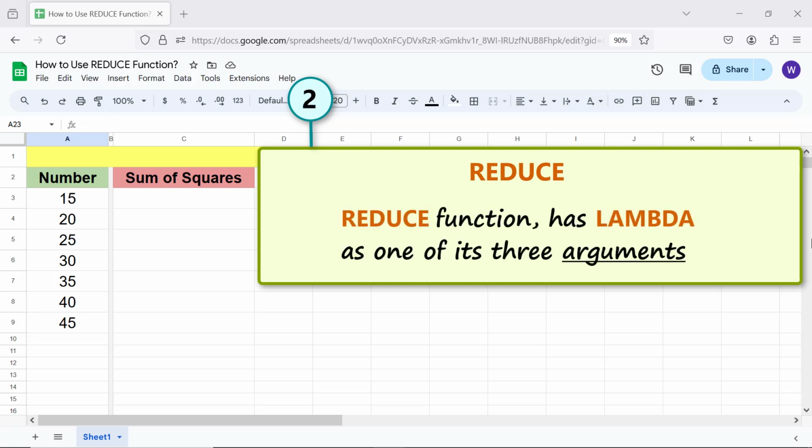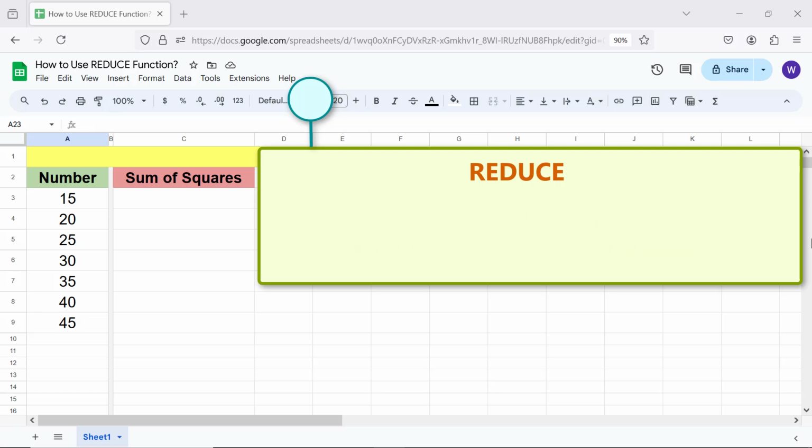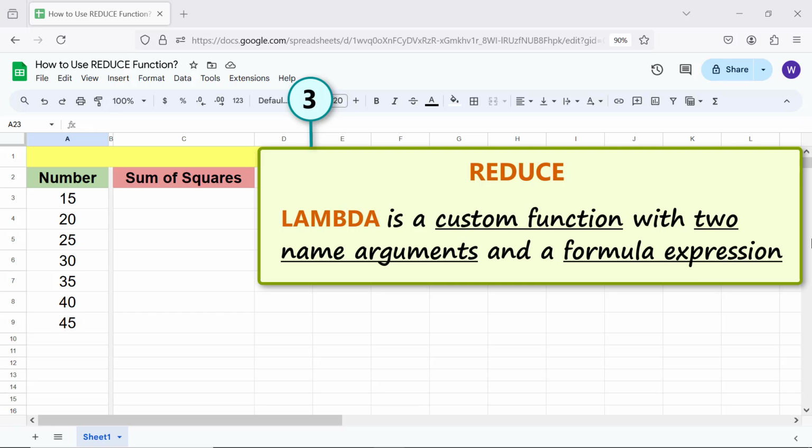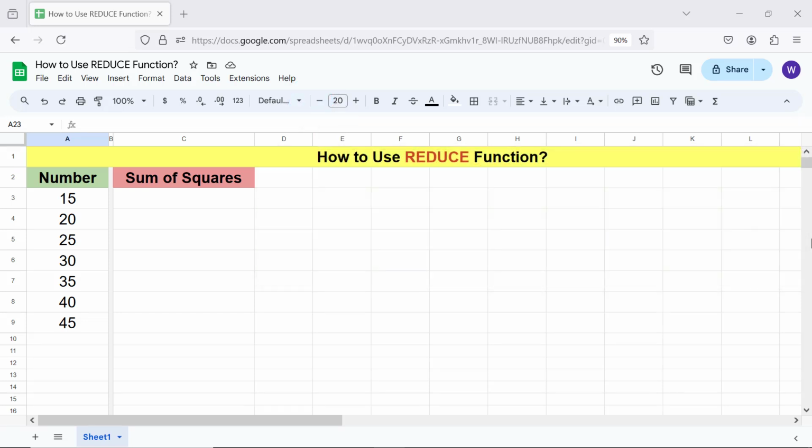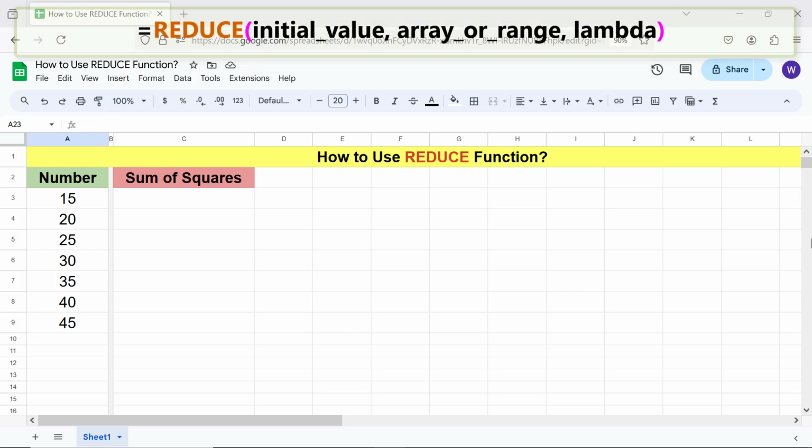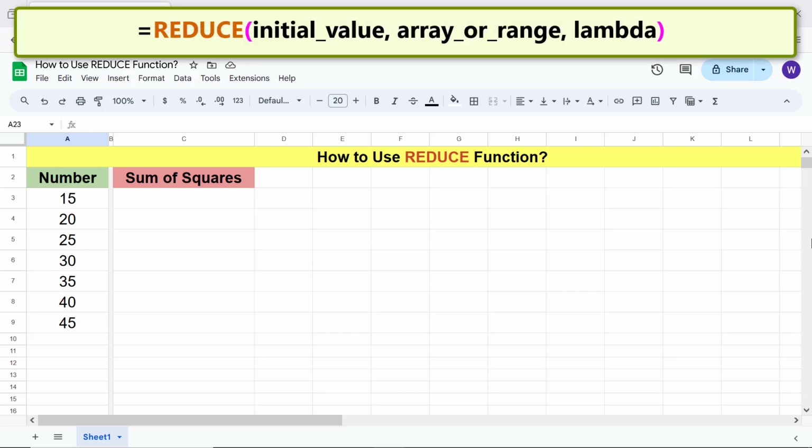Reduce function has lambda as one of its three arguments. Lambda is a custom function with two name arguments and a formula expression. Alright, here's the syntax of the reduce function. Let's look at an example.